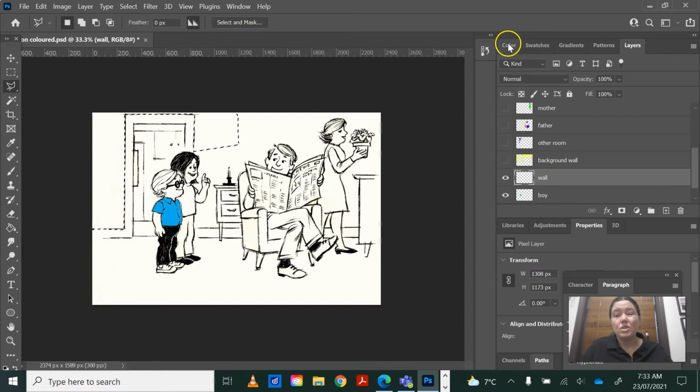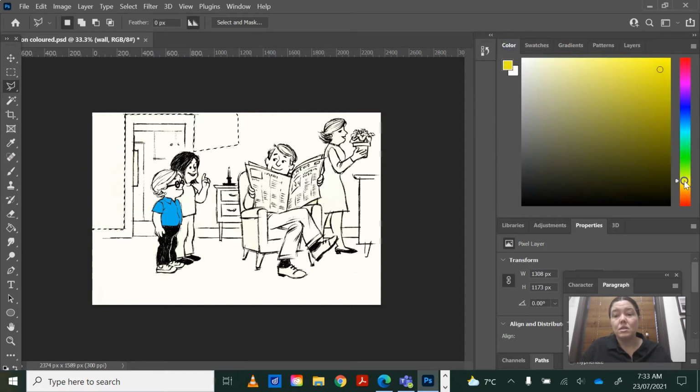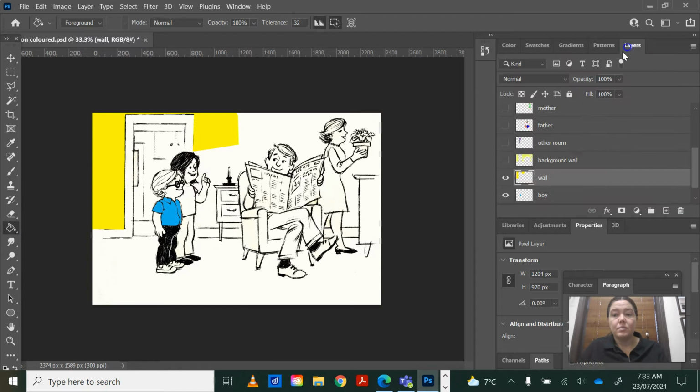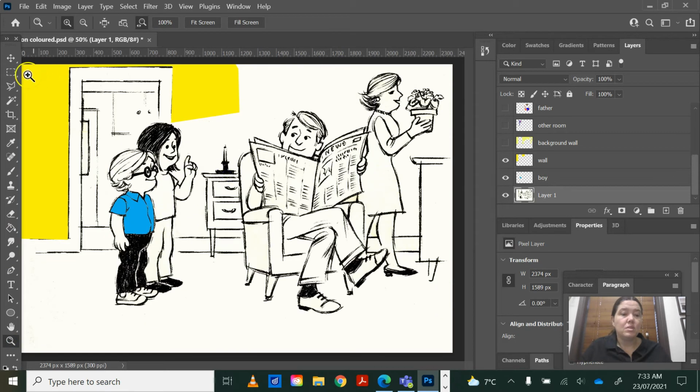I'm going to change my color. Maybe I'm going to make this, I don't know, yellow. And then I put my paint bucket in there and deselect. I need to go back to my layers. So this time, rather than using that particular one, because it's going to take a while, because every time I'm clicking, it takes a while.